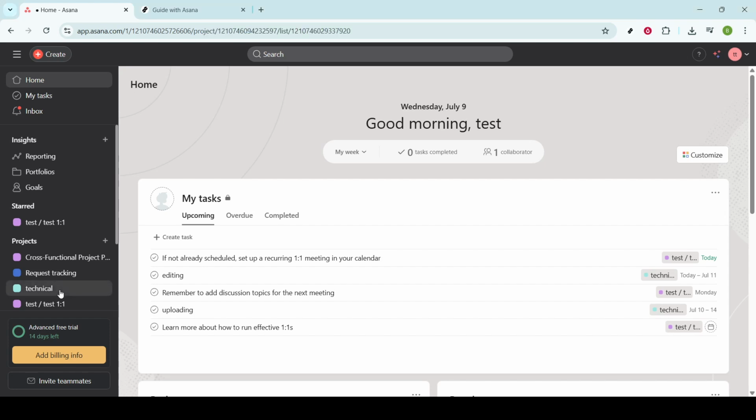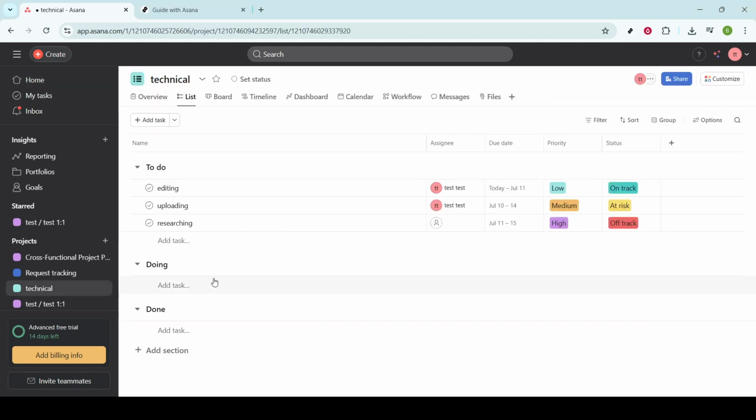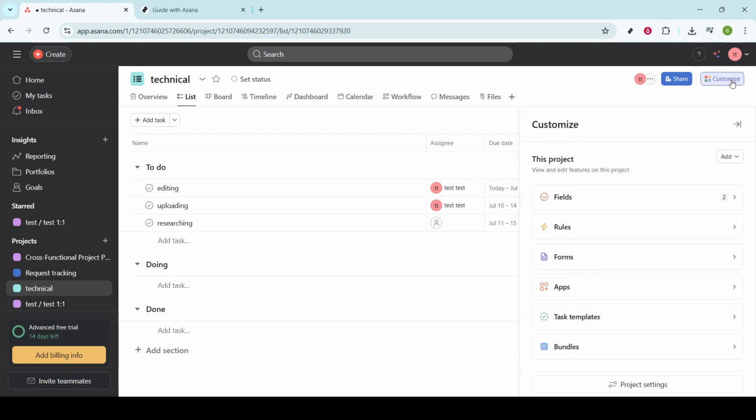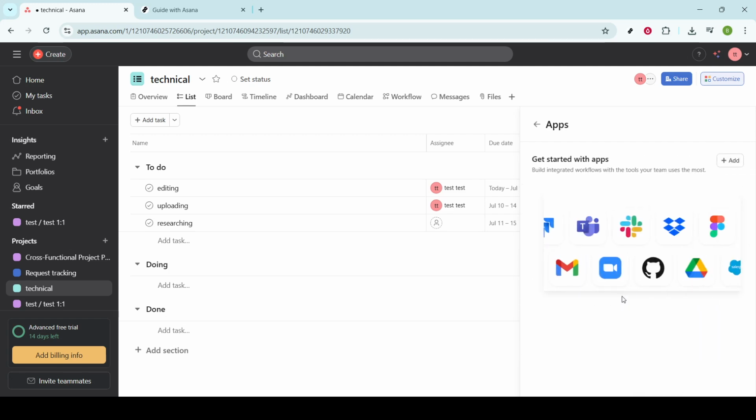Inside your project space, there's an option labeled Customize. This is a pretty handy feature in Asana that lets you tailor the project to suit your specific needs and preferences. Go ahead and click on Customize, and within this section, locate the Apps option. Clicking on it will open up a new area where you can manage your project integrations, a place that can become a real powerhouse for expanding your project's capabilities.